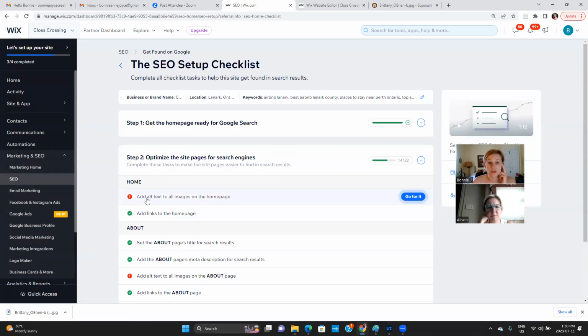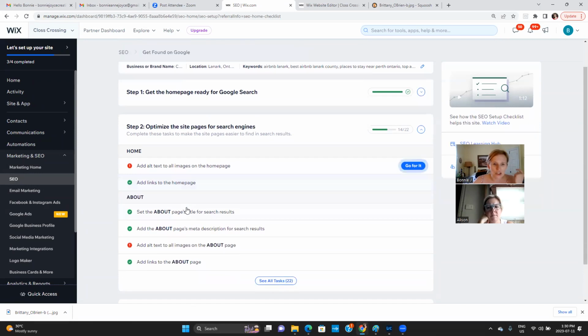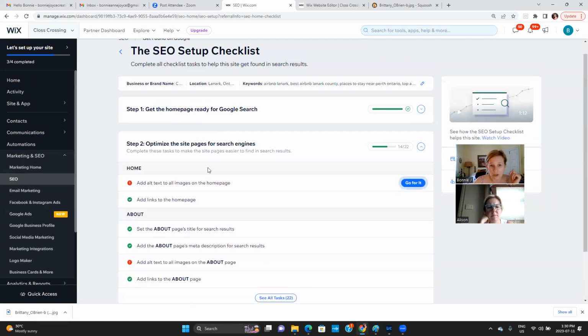You can see it's suggesting you add alt text to your images, which is descriptions of what the picture is, because all of those things are opportunities for Google to find that picture, and then people might click on the picture and end up on your website. So there's tons of things you can do. It just gives suggestions.